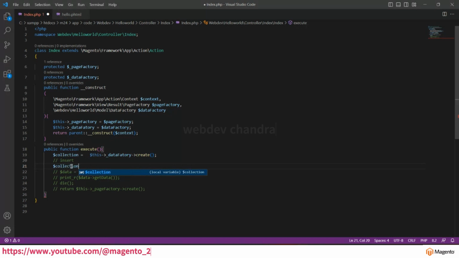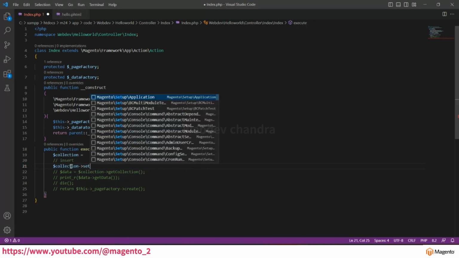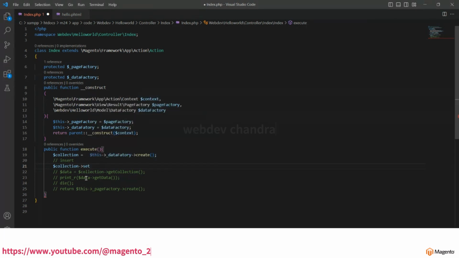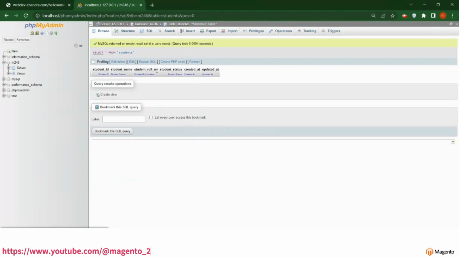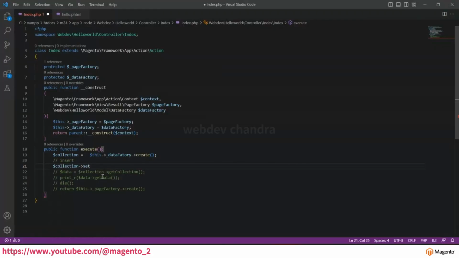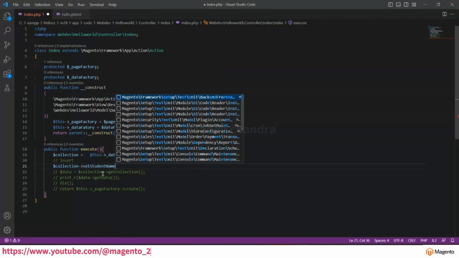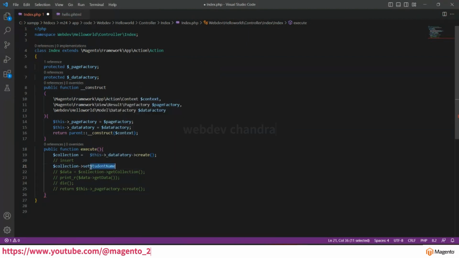Call this factory. It's set. Here you need to pass the column name for the student table. So what are the column names? Student name, student roll number, status, created, updated. You don't need to pass the student ID, created and updated. They will be automatically updated whenever you insert the record. Just focus on the student name, roll number, status. Set student name. Check the naming convention. Set student, S is capital and N is capital. Student name. For now, we will add some static text.